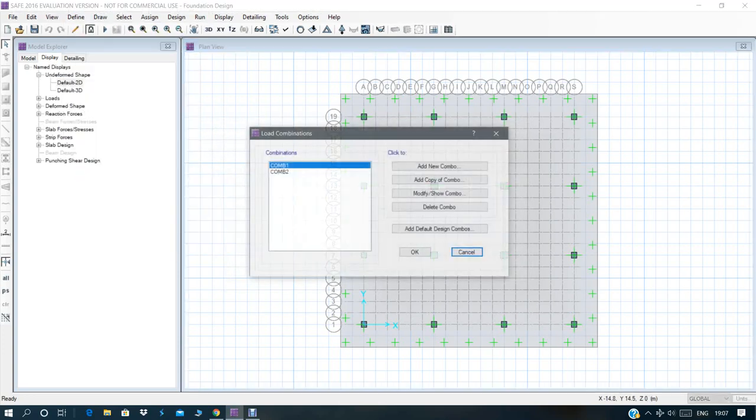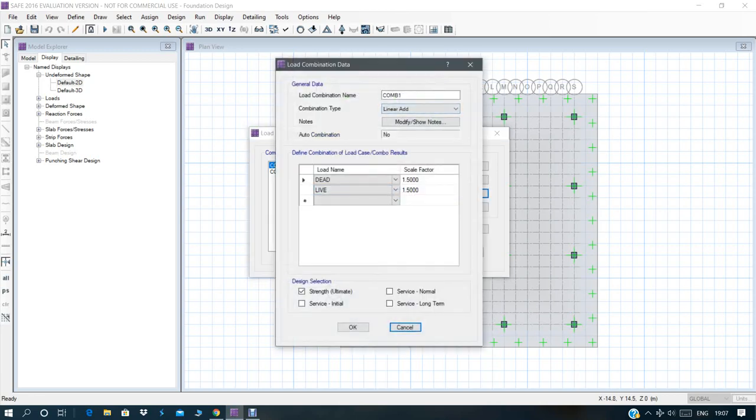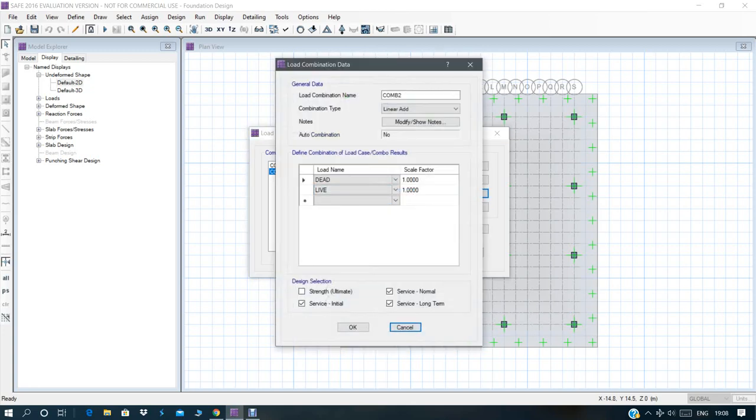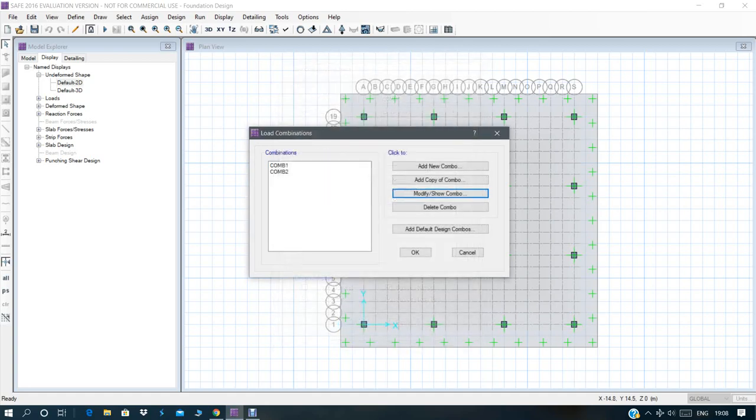Then load combinations. So there are two types of combination as per IS 456. Ultimate load combination, which is combination 1. Here in the ultimate load combination, the scale factor for dead load and live load is 1.5 respectively. And here, strength ultimate design selection. In combination 2, that is the combination for serviceability, the scale factor for dead load and live load is 1 and linear combination type. And here in design selection you have to take all service normal, service long term and service initial.